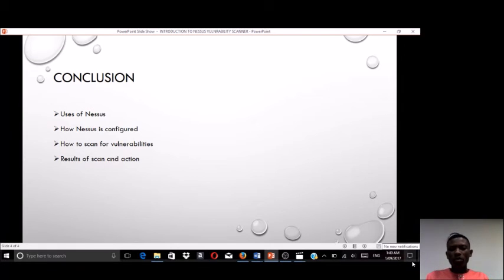Now, before we go, let us look at the things we've learned so far from Nessus. We've learned about the uses of Nessus. We've also learned about how Nessus is configured. We've learned about how to scan for vulnerabilities with our Nessus. And last but not least, we've also learned about the results of the scan and what action to take.